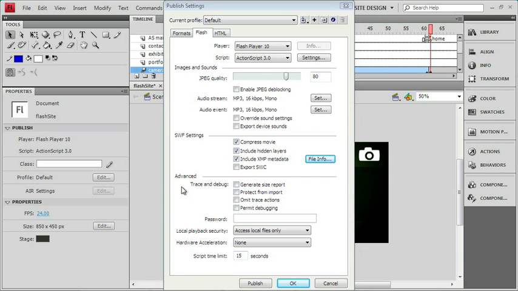Now, down at the Advanced section, we've got a lot of settings that basically you won't need until you start using some ActionScript. They have to do with how the debugging's handled and some other types of things that we would be switching back and forth. But one that I do recommend you try out is Generate Size Report. I'm going to click that on for ours right now.